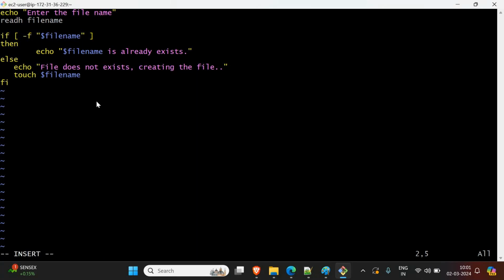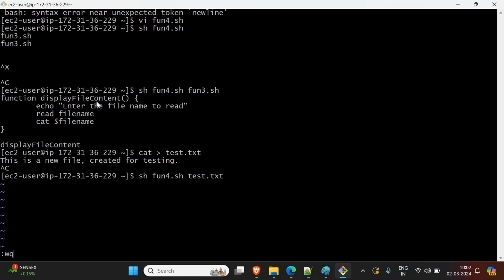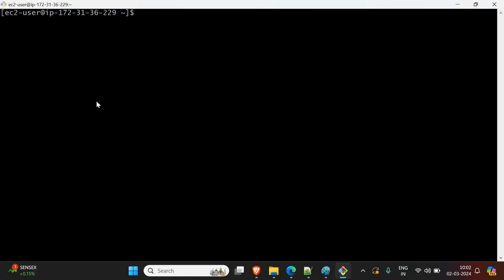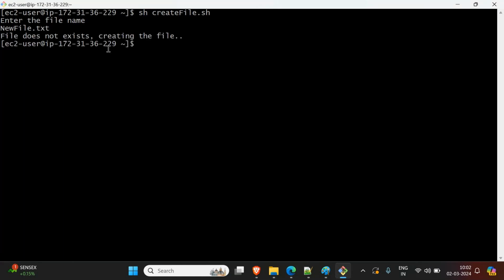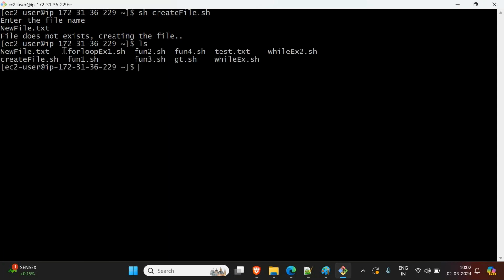Insert mode and delete it. Escape. Clear the screen. Run the command. Enter the file name. I will say new file dot txt. I want to create this file. File does not exist. Creating the file. Okay, ls, check whether it's created or not. Yes, it is created.